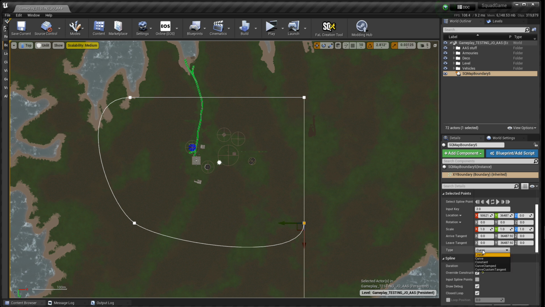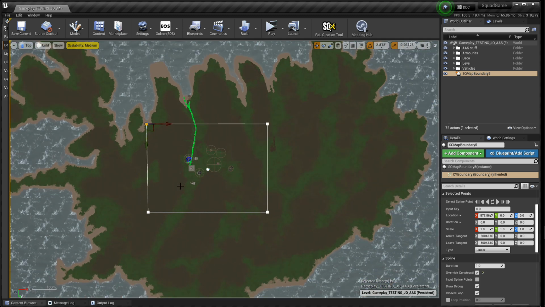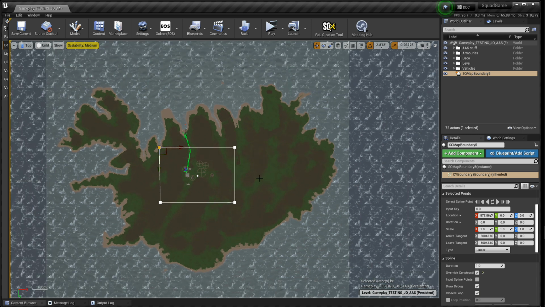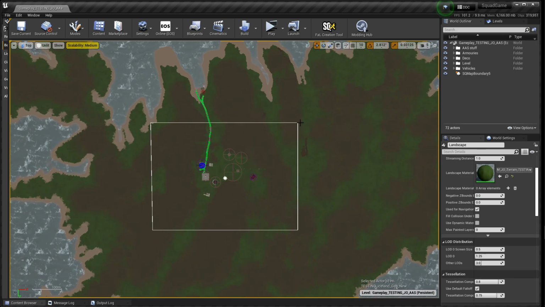So change all of those to linear for nice corners. Now I know that's not a very good box, but I'm not going to fret too much over it. So we now have our boundary. We can deselect that, and the reason why we have it above the landscape is so that it doesn't get clipped by any landscape, so it's still nice and white and we can see it.